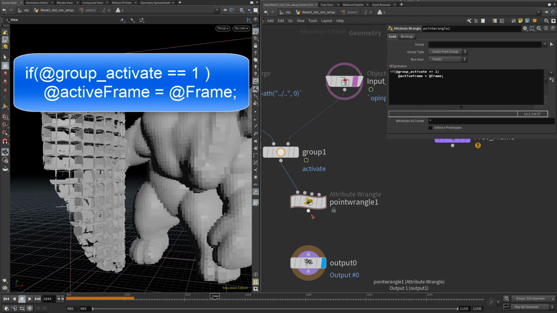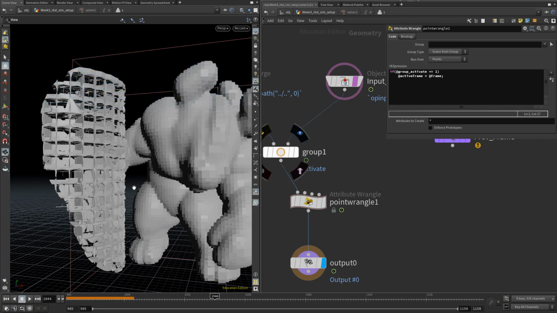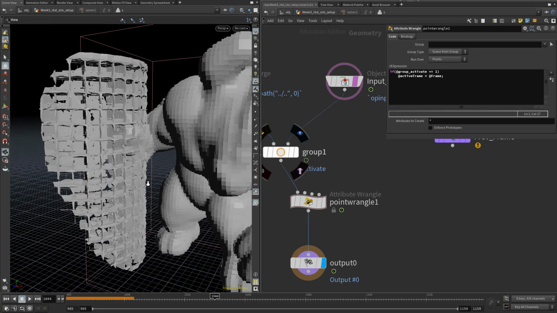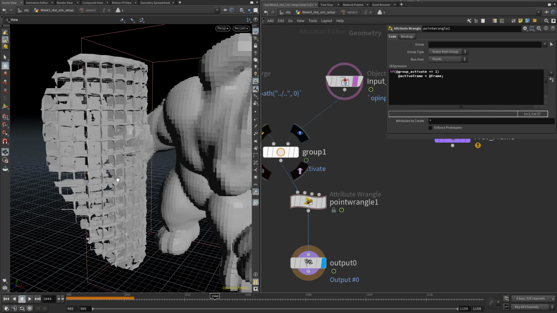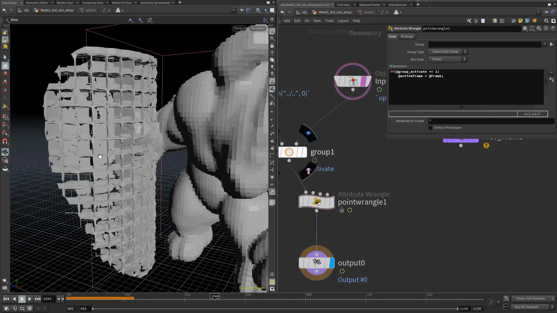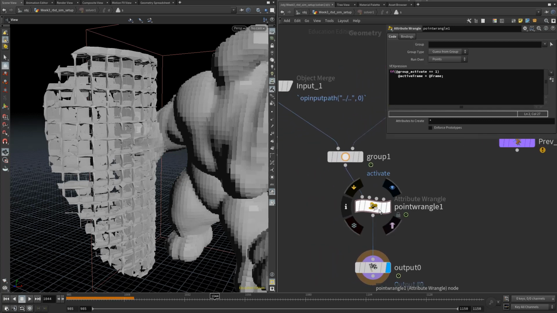Now if we just leave this as it is and connect this point wrangle to our output, then every time a piece gets touched, it's going to get a new active frame value. And we want to make sure that once it gets an active frame, it maintains that earliest activation and doesn't get overwritten later. So we'll need to compare on each frame our current activation to the previous frame to find the minimum.